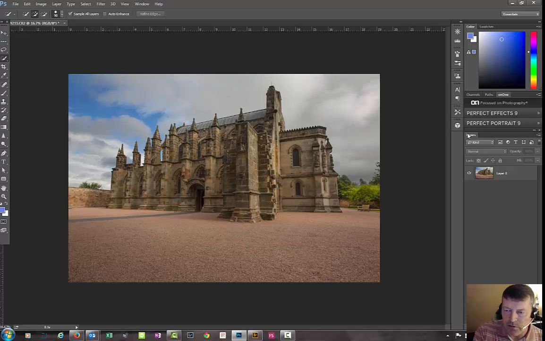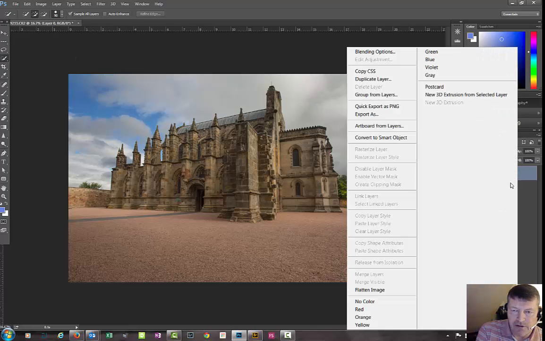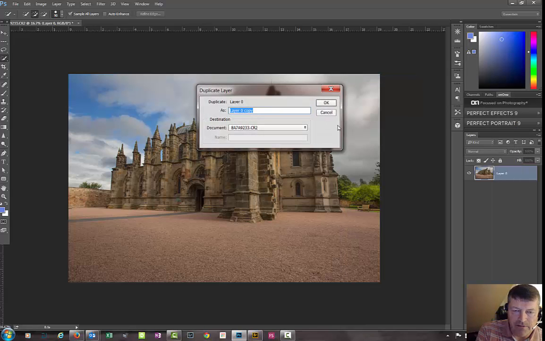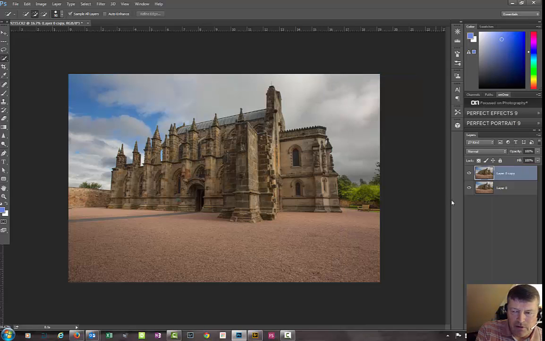You'll have your layers panel, and there are two ways you can make adjustments. Now I'm going to duplicate the layer, so I'm just going to right click and duplicate layer. We'll give it no name at all, layer copy. You can make adjustments from here.